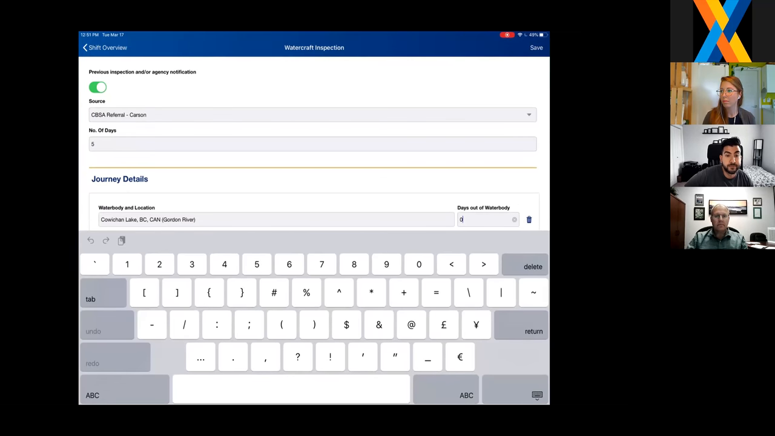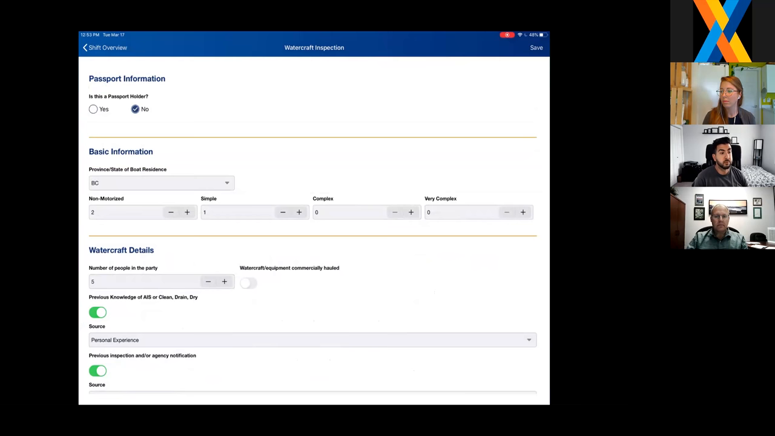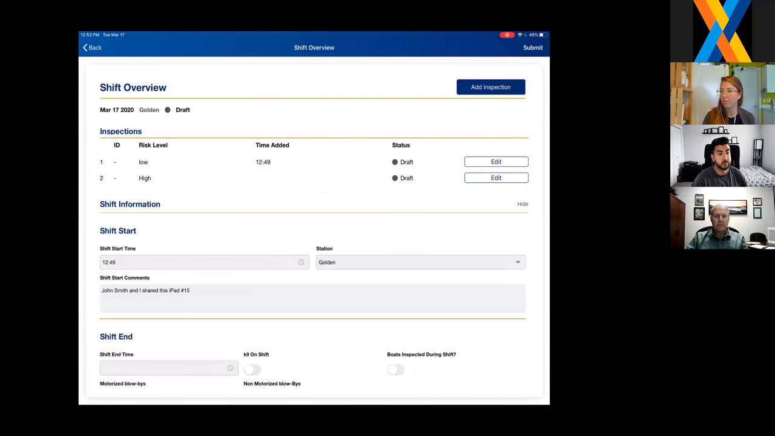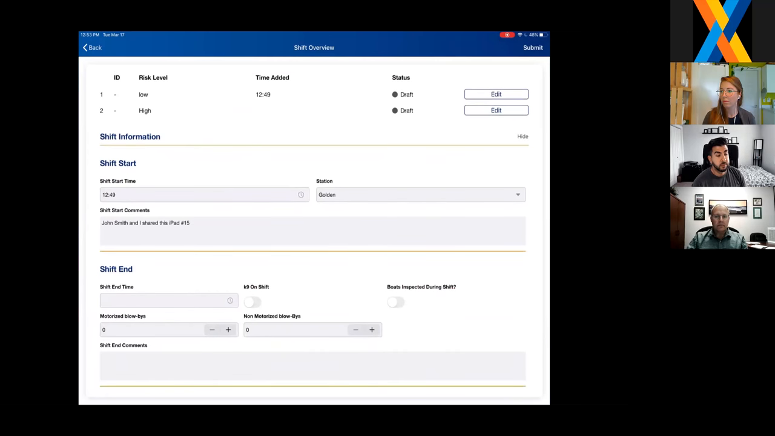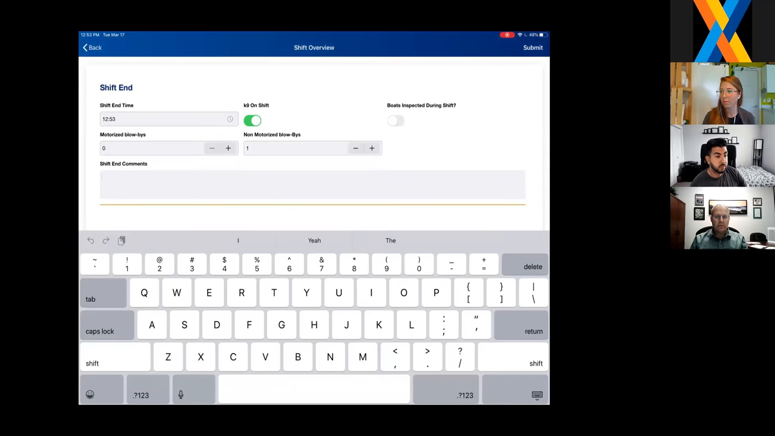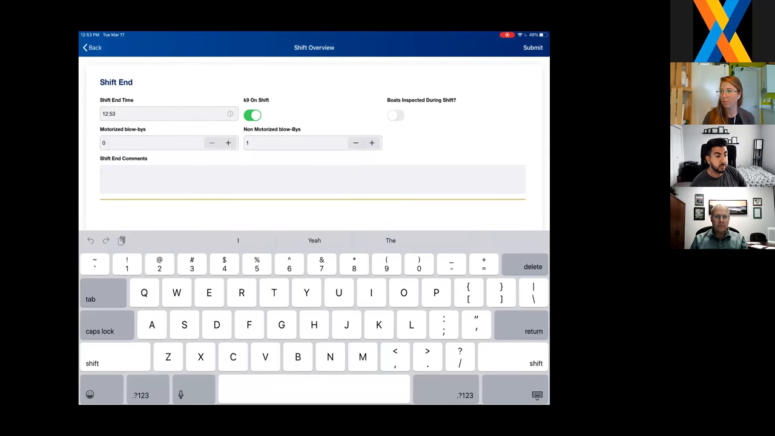Once you complete an inspection, you will return to the Shift overview page, where you'll be able to create your next inspection. All right, our inspections look good. Let's complete our shift for the day. The Shift End section of the Shift overview page allows you to enter information about the watercraft you've inspected throughout the day, and also any other specifics about your shift. Once you complete your shift, the application will attempt to submit the inspection stored on your iPad to the Inspect database based on your internet connection.